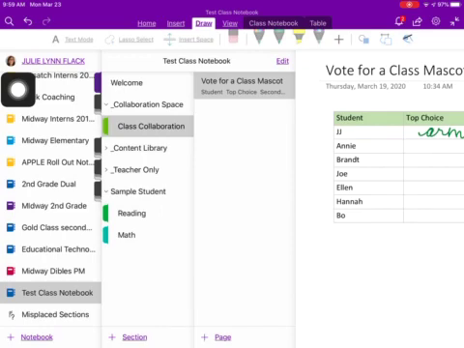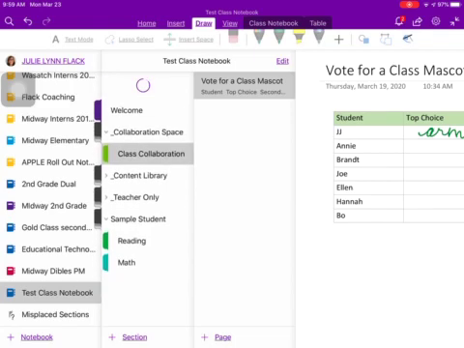Okay, come on back. And you have now learned the beginning steps of using a class OneNote. One more, pull down the menu there, and I can sync my OneNote. Make sure that everything, all the work I've done gets saved.